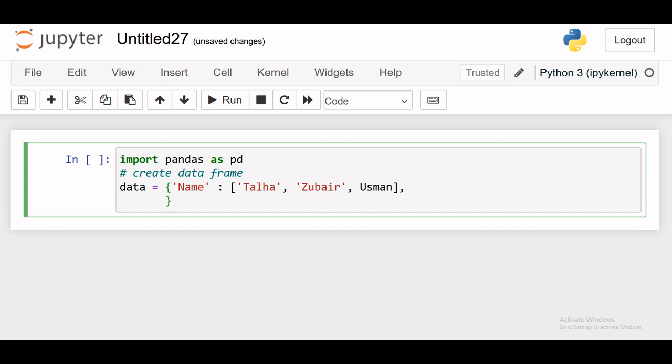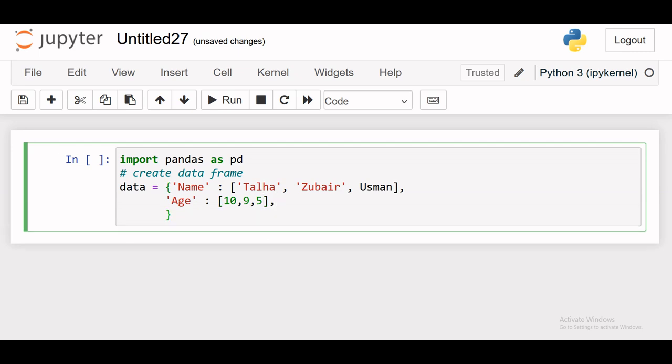Then I write age. Introduce the next variable, which is age, colon. Again square brackets, and write the ages 10, 9. Use a comma, and write now the next variable.